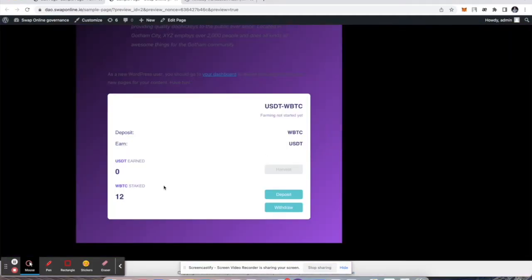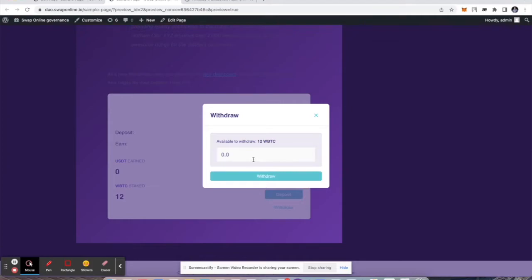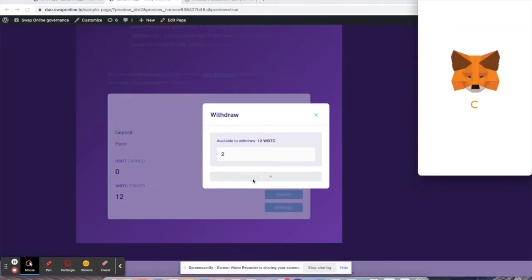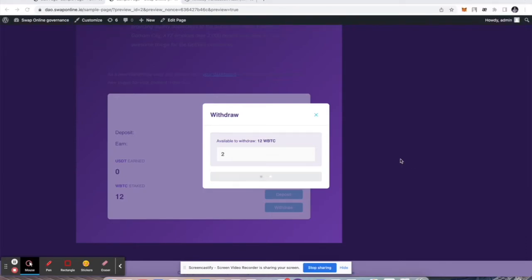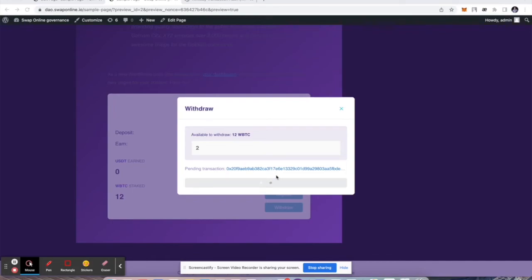Now we can withdraw our funds at any time. Let's withdraw some tokens to show this. Click the withdraw button. There you will see the balance of tokens available for withdrawal. Fill in the required amount of tokens, click the withdraw button, and confirm it. Wait for the withdrawal transaction to be mined.